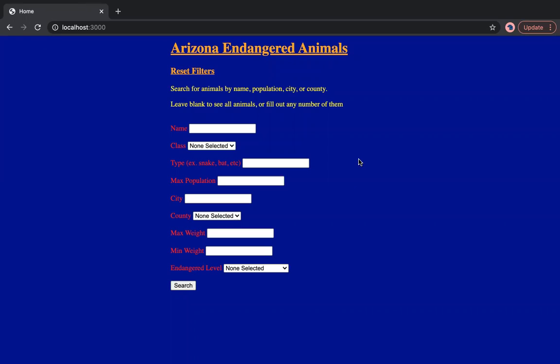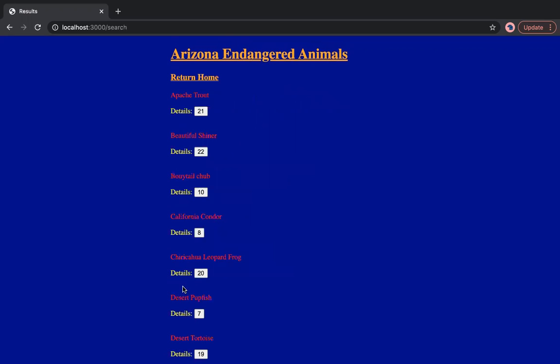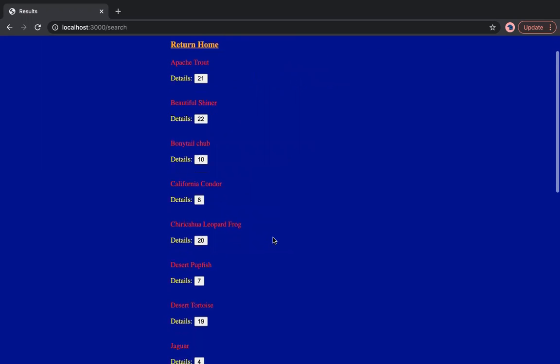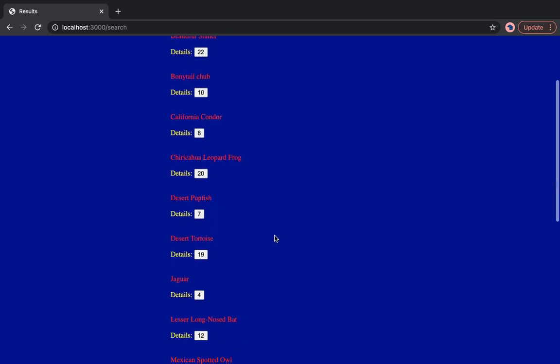Starting out, if the user just wants to see all of the animals, they can click just the search button with nothing filled in those filters, and it will display all of the animals that are currently in the database.